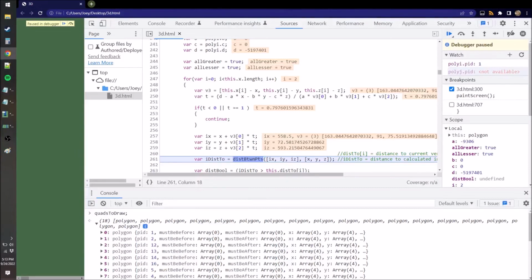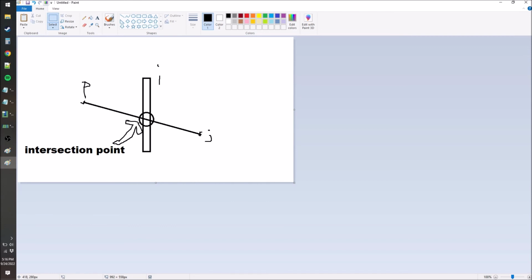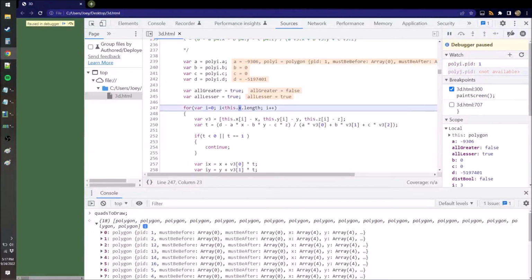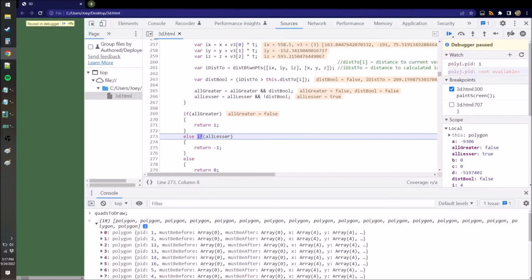To be more clear on exactly what that intersection point is, it's the distance from the player's location to one of the points on poly J that passes through the plane of poly I. And we're checking to see if the intersection point with the plane of I is closer to the player than it is to the point of J, or it could be over here, and then J would be closer to the player than the intersection point. And so that's why we're finding the distance, and we're doing the comparison, and then we check this for all points. In this case, all greater is false.